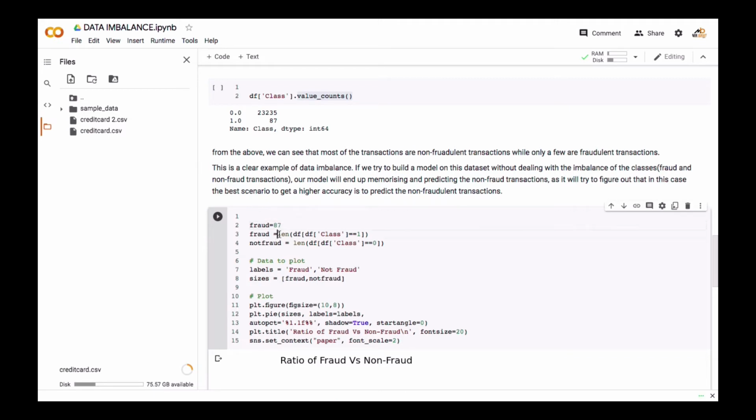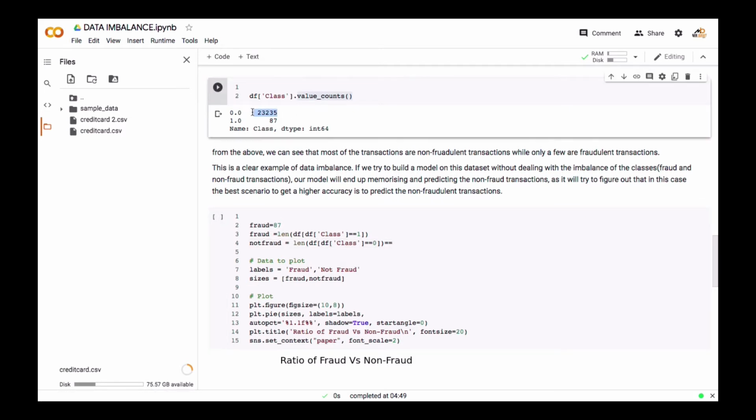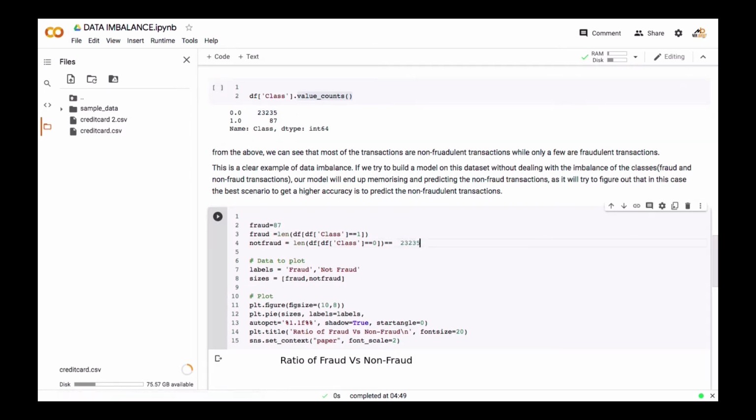It's just equal to the number of cases that are equal to 1, which is the fraudulent case, and then the not fraud, which is the one that is equal to 0. If I pick the ones equal to zero, I count them using the length function, so it's just going to be equal to this number over here.